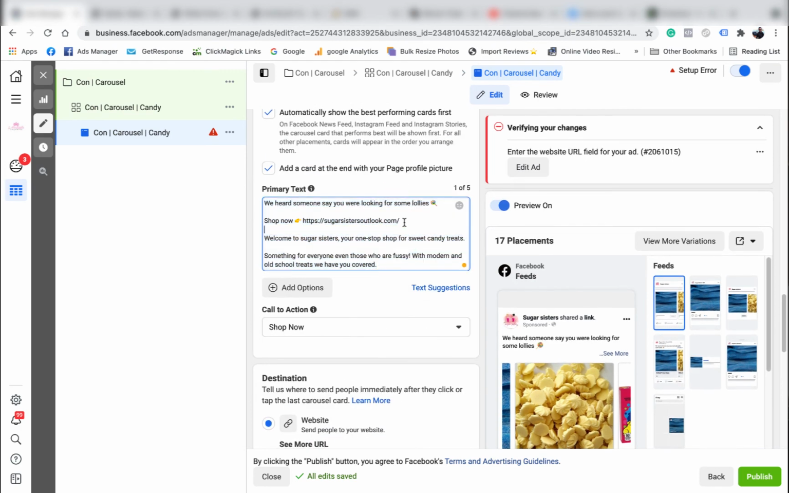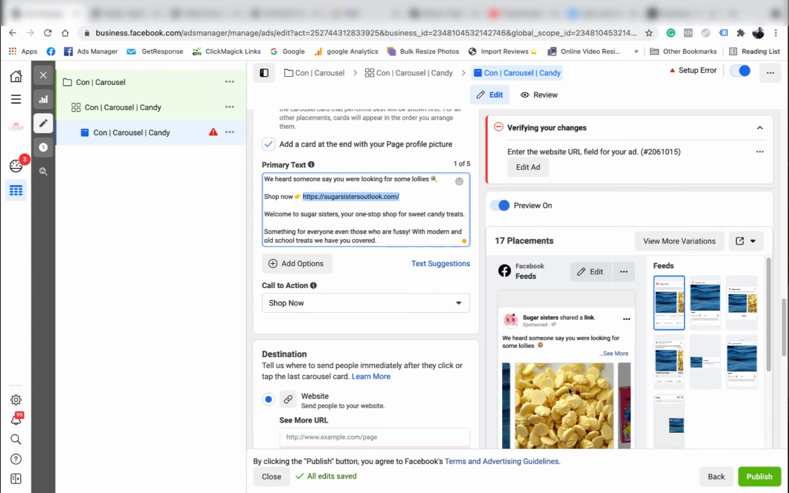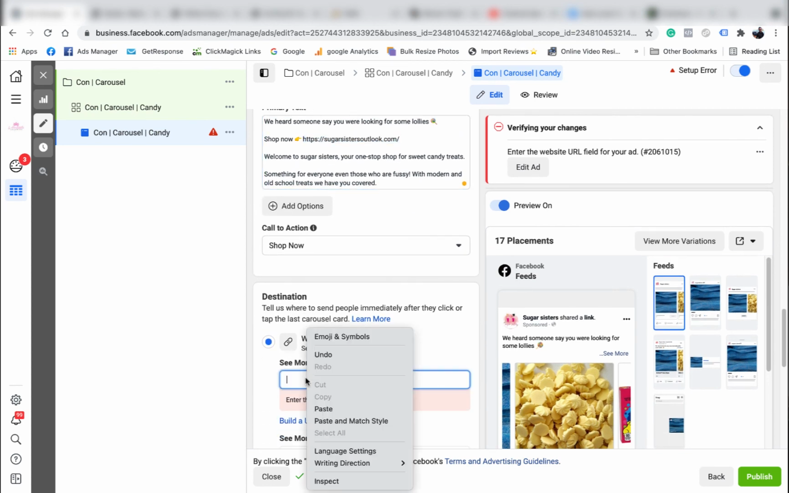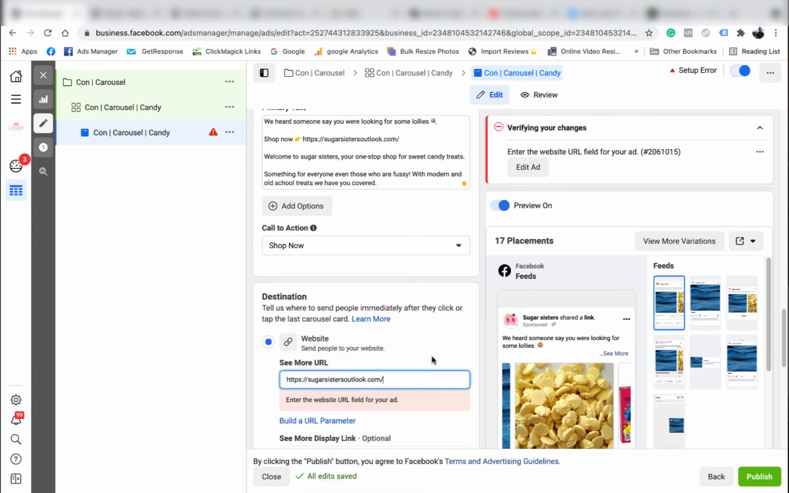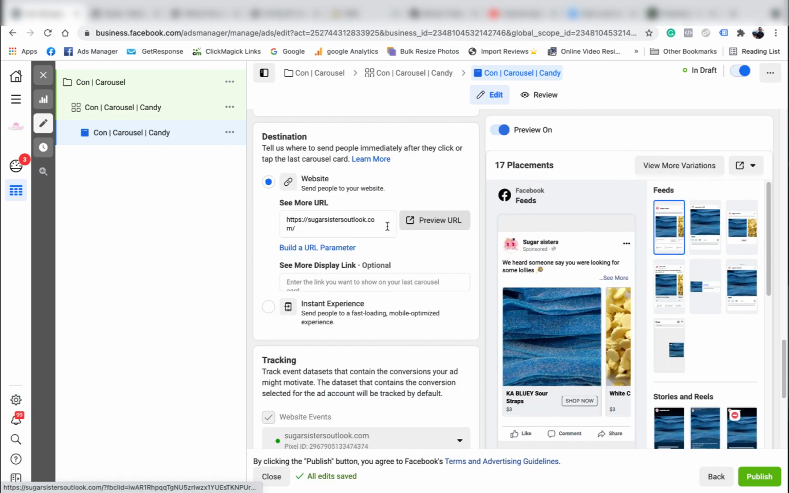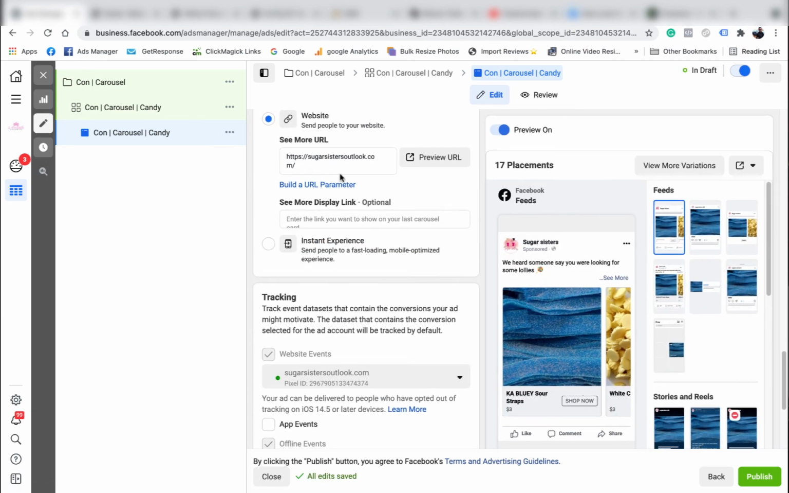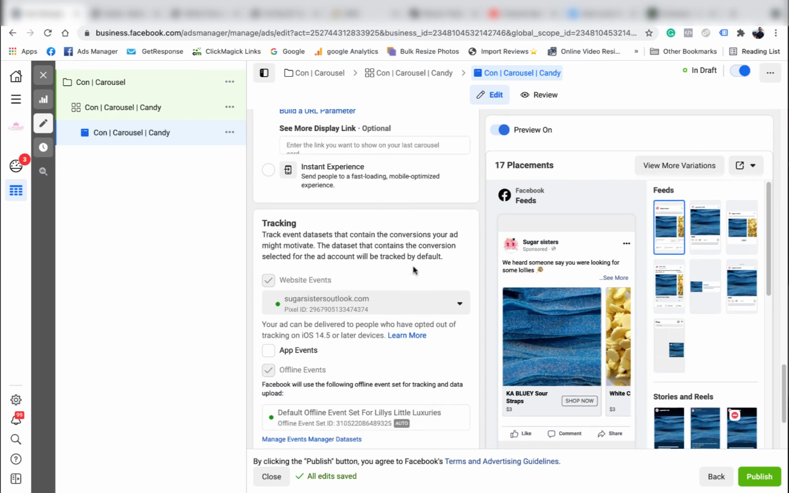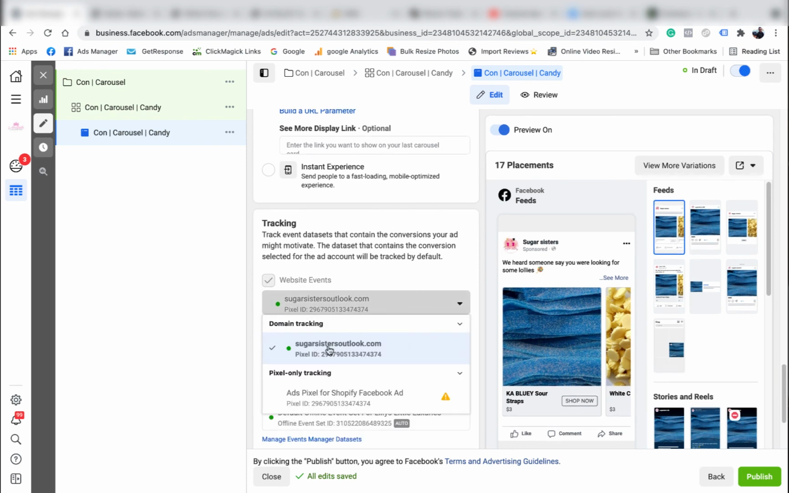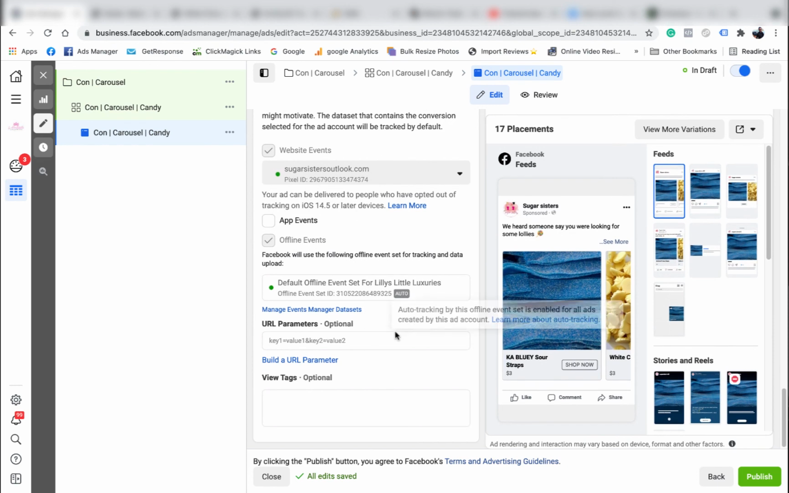We just want to copy this, and if you put a link here, you want to send people to the home page. You don't want to send them to one of these product pages. You want to send them to the home page. Same with this URL here. I won't get into any of this because this is a whole different ball game. Make sure your pixel's selected, which it should be automatically, and that's all you have to do, guys.